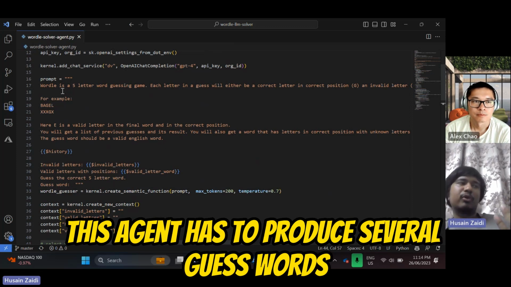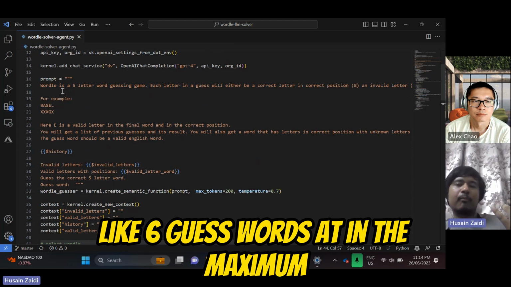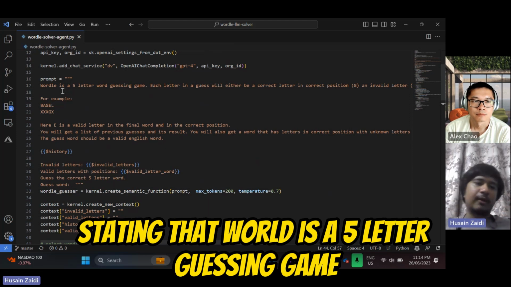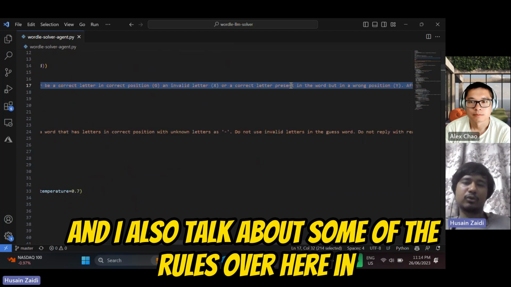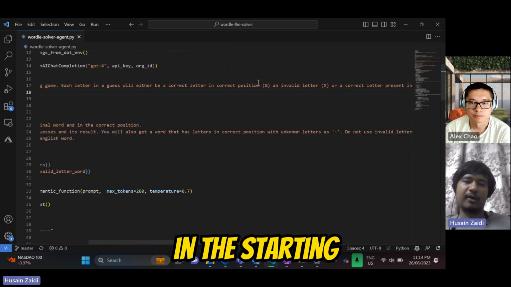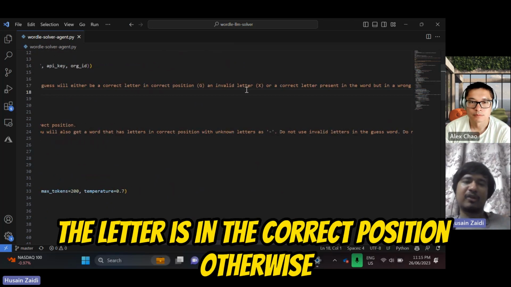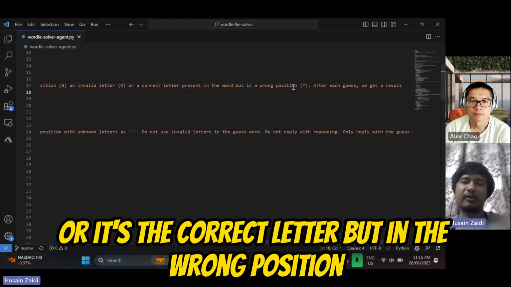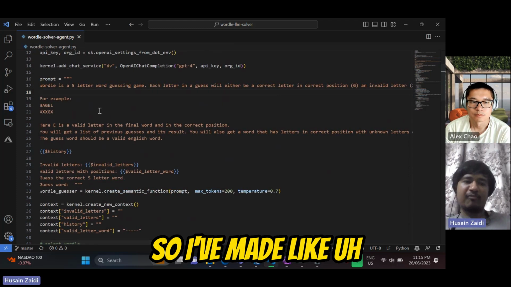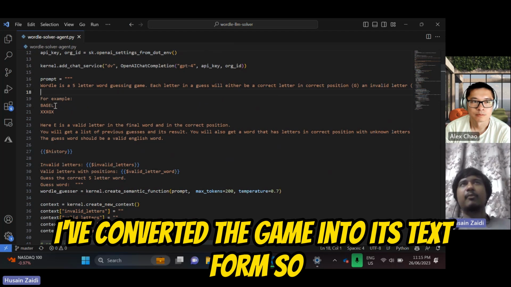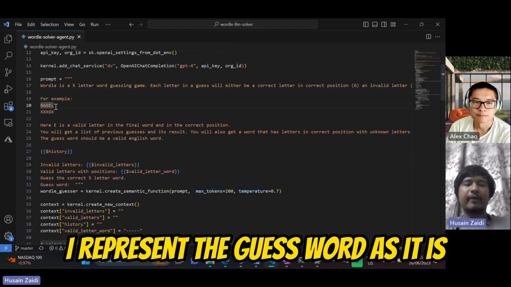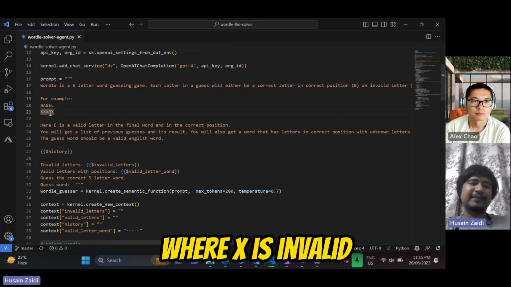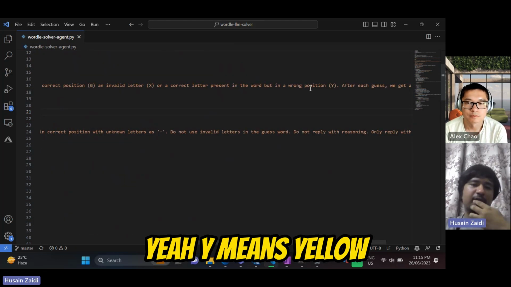Because this agent has to produce several guess words, like six guess words at the maximum, the prompt won't change that much. The rules will be there in the prompt stating that Wordle is a five-letter guessing game. And I also talk about some of the rules over here in the starting, that if it's a green position, then that means the letter is in the correct position. Otherwise, it's an invalid letter or it's a correct letter but in the wrong position. So I've converted the game into its text form. I represent the guess word as it is, and the result observation in the form of letters where X is invalid, G means green, Y means yellow.